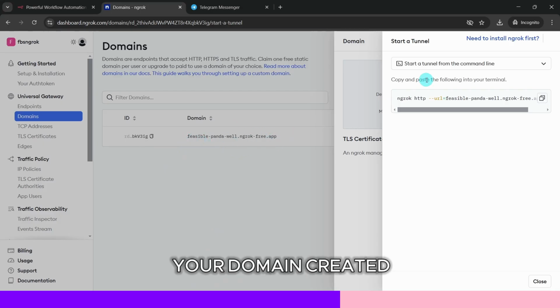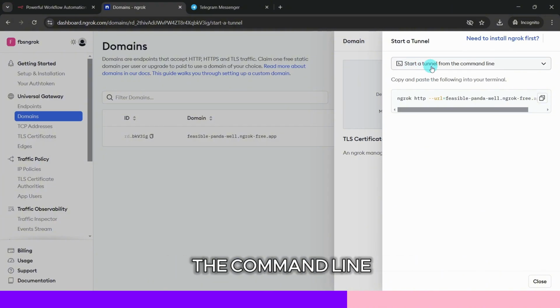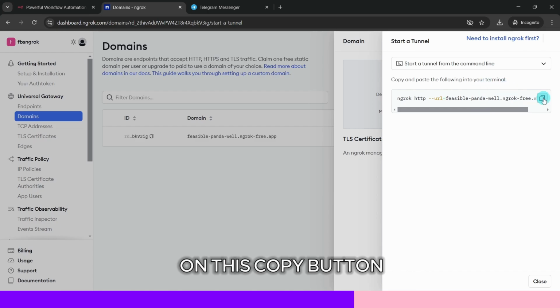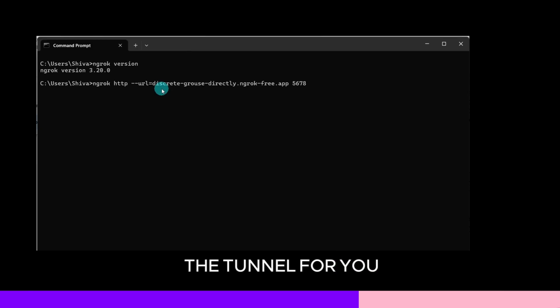Now that you have your domain created, let us create an endpoint by starting a tunnel. Here you can see it is saying start a tunnel from the command line, and then you can copy and paste this command in your terminal. Click on this copy button. Here I pasted the command. This command will create the tunnel for you.